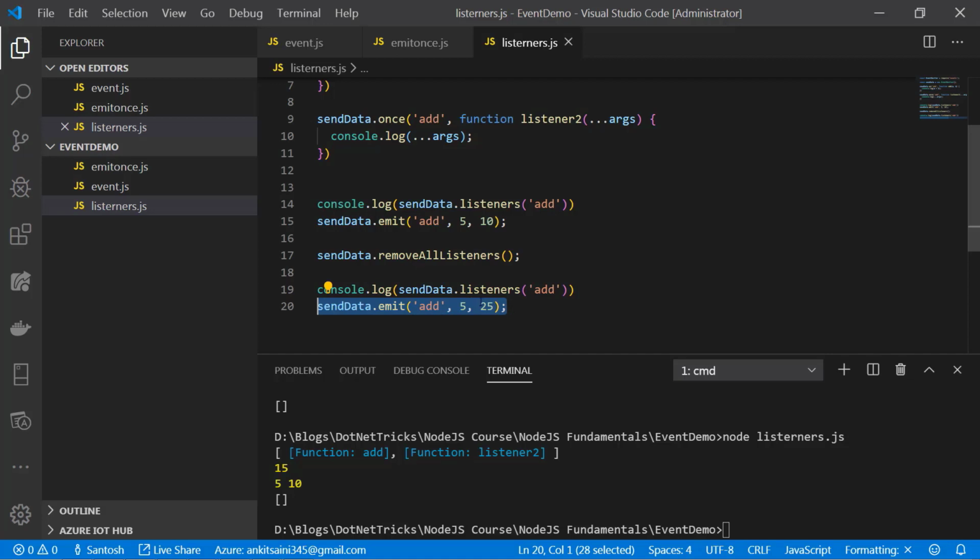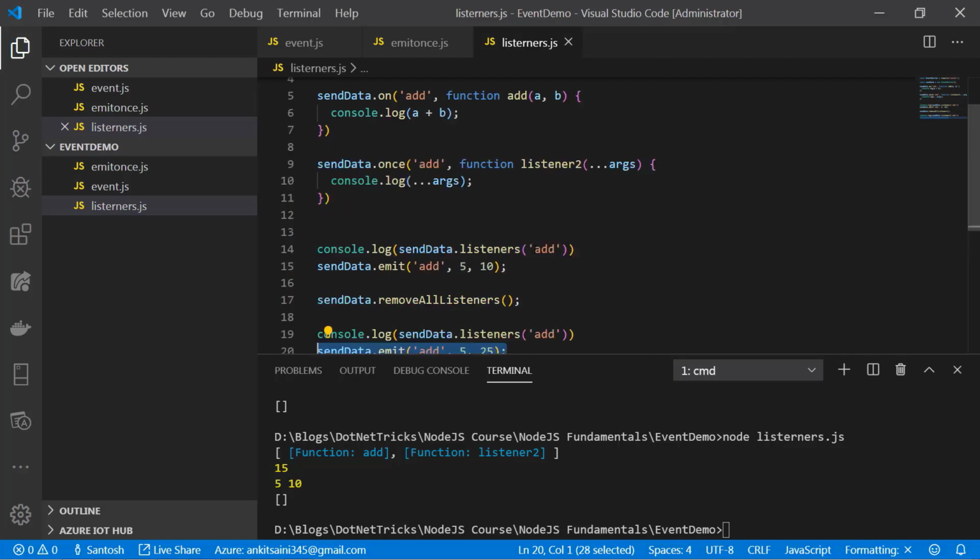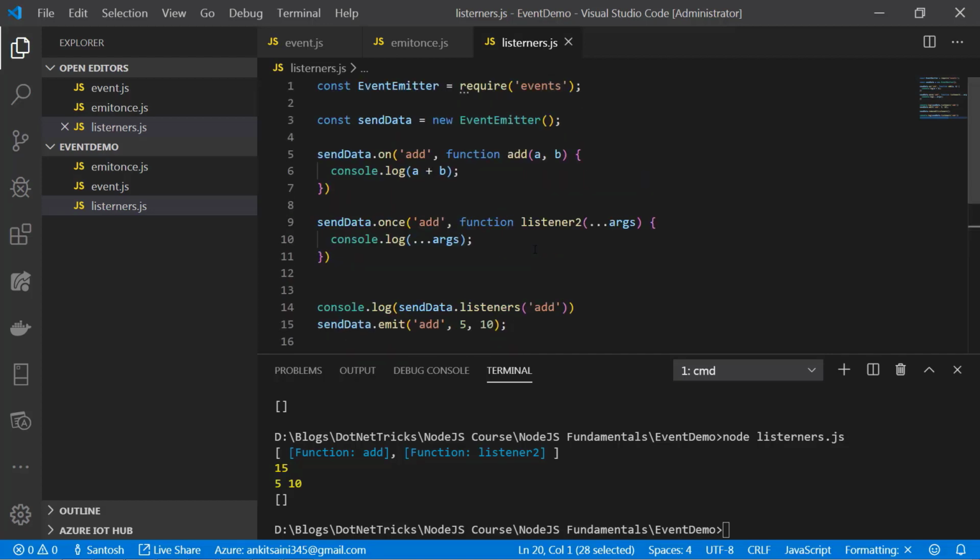So this is how event emitter works internally, even though the internal APIs are actually using the same event emitter class. So this is it from events. Next we will move on and we'll discuss the next API, which is file system.